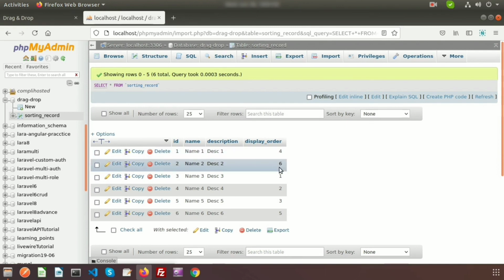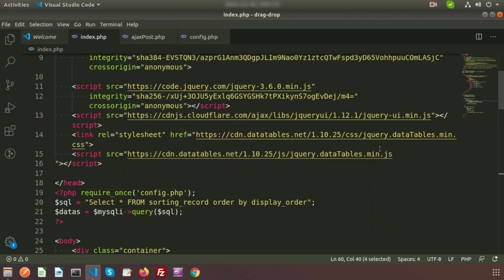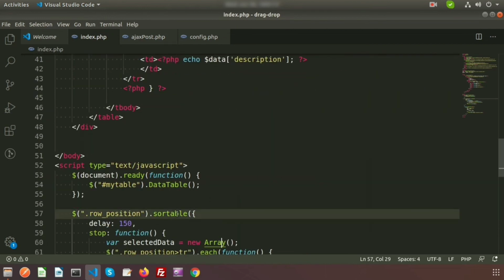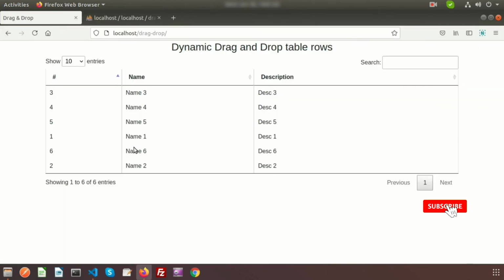In this way we can use the drag and drop feature in PHP, and you can use it anywhere in your application, but the logic is the same. Basically we are using jQuery UI main.js. Using this we get the sortable function, and using the sortable function we can simply achieve drag and drop features for our own purpose, right?